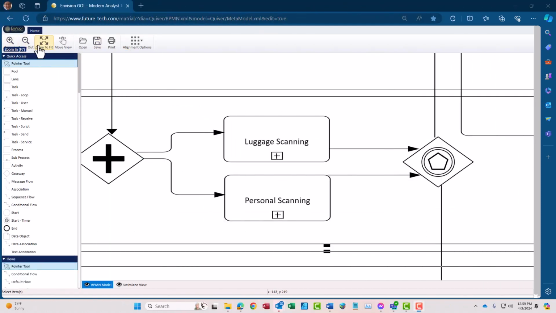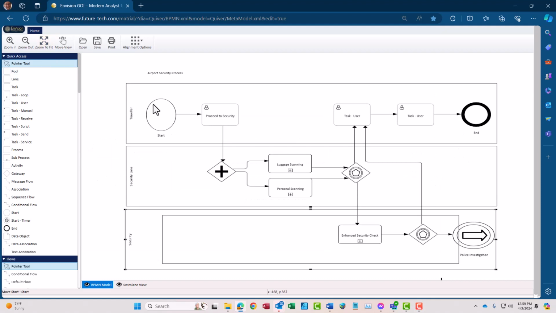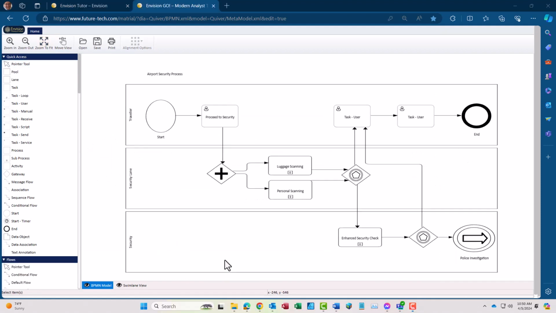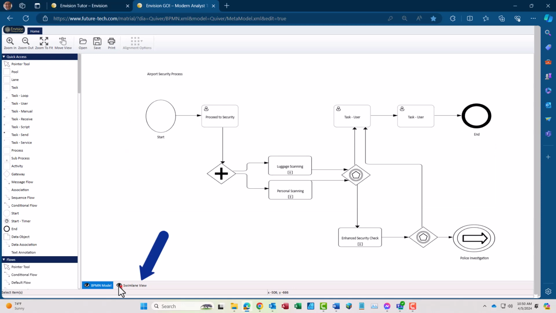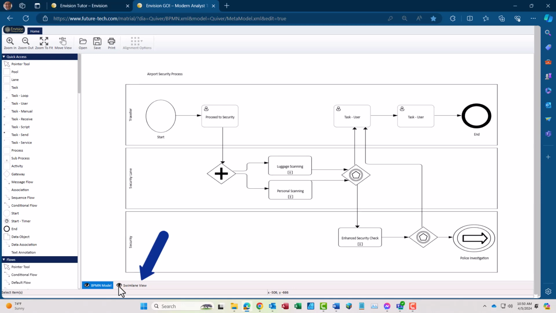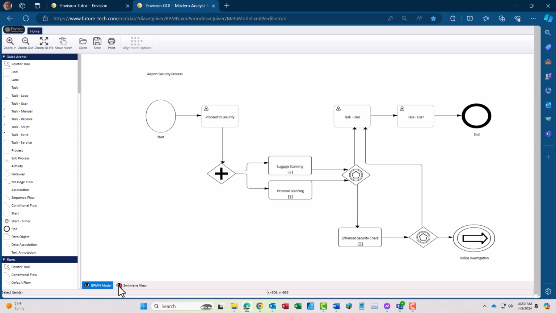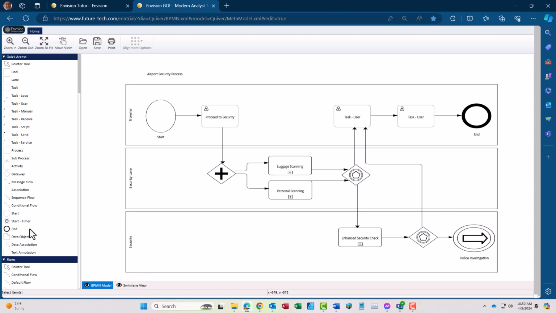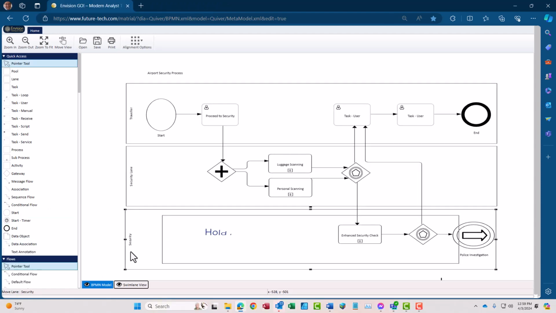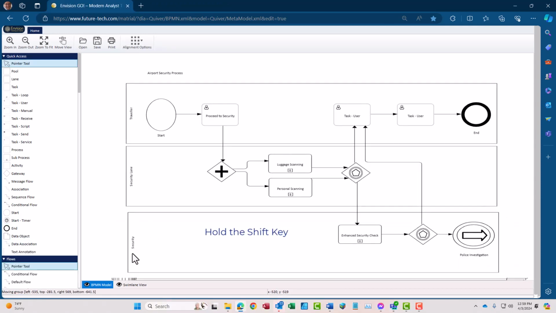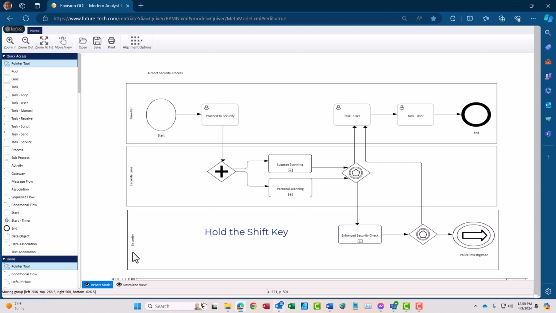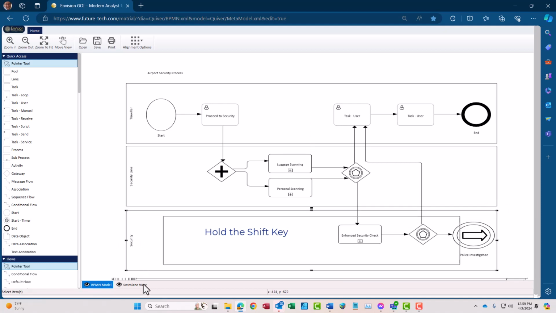A quick word about swim lanes and the behaviour on the diagram. We have placed our swim lanes in a separate layer. We can switch the view of that layer on and off by clicking here. The red eye shows that this layer is hidden. If you want to move or edit a swim lane, you have to hold down the Shift key whilst you use the left button of the mouse to select it and move it.